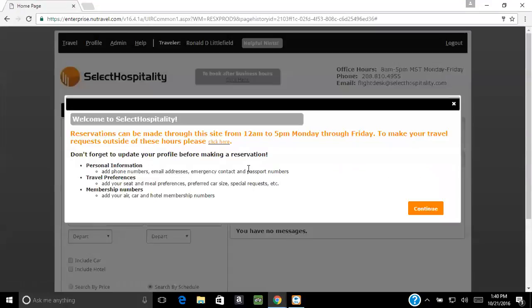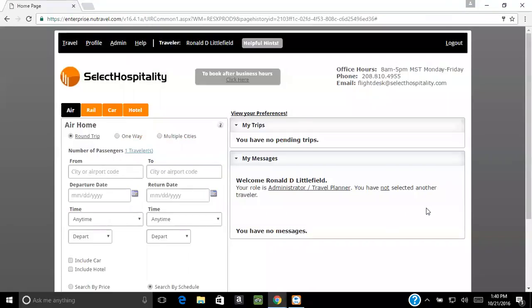It'll take you to the home page, where there will always be this welcome page that'll tell you what's going on, how the system works, different updates from time to time, and just communication throughout the system. You would just hit continue to move on, and it takes you to the home page, which is right here. So as a traveler, you'll have two menu options.